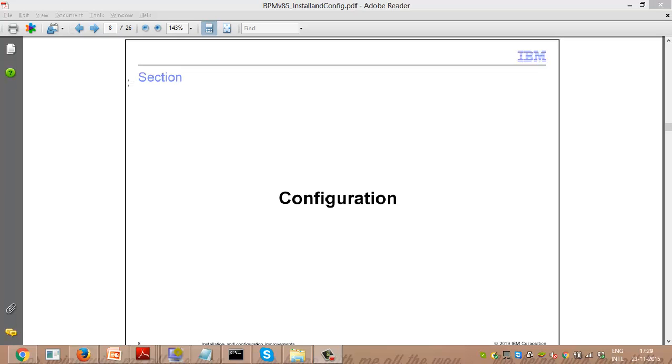In this video we are going to explore the deployment environment topology in the new version of BPM 8.5. Compared to your older versions 8.0 and 7.5, you have a set of new features in the 8.5 version while creating a deployment environment topology. So let us see what the new facilities are.